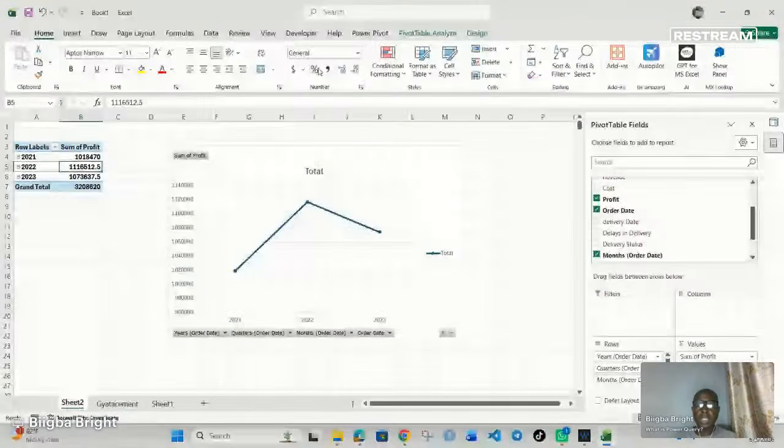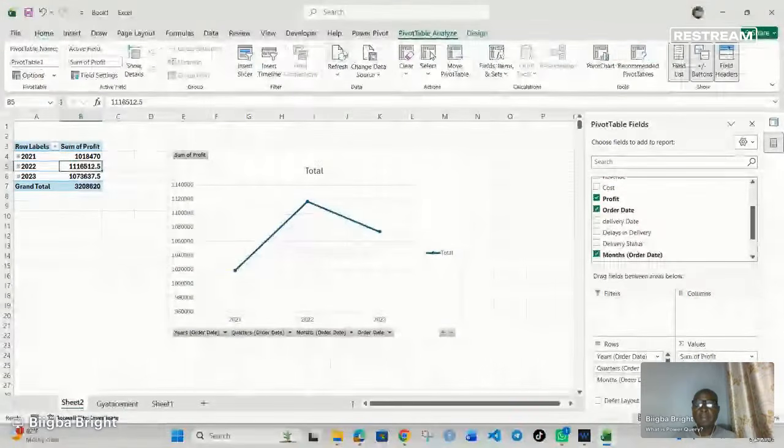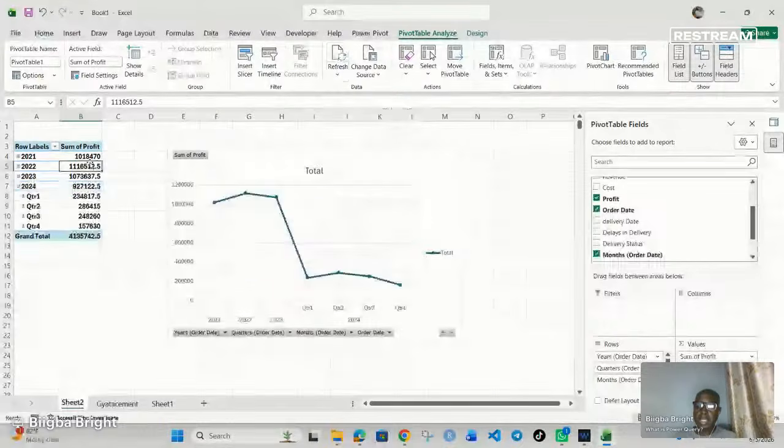Go to pivot data and analyze, and you see the refresh button over here. Click on that. So you notice that it has automatically added the 2024 data to it. And you can see that everything has been updated. See how the graph is now looking. By 2024, it has added the first quarter, second quarter, third quarter, and the final quarter, and how much profit was made.